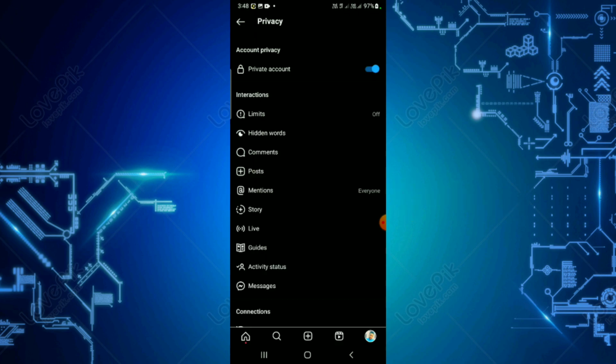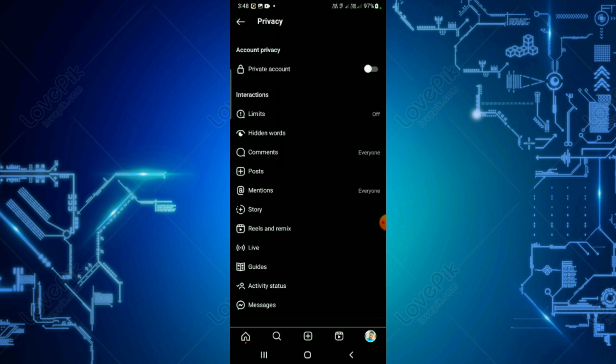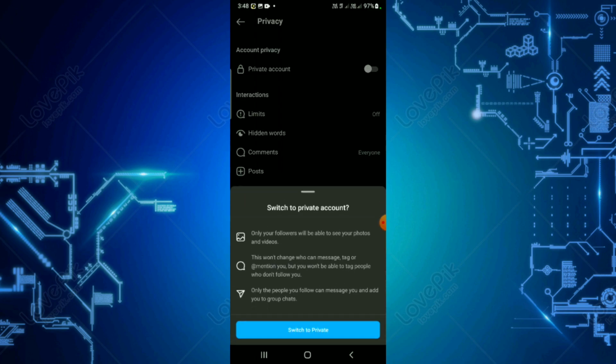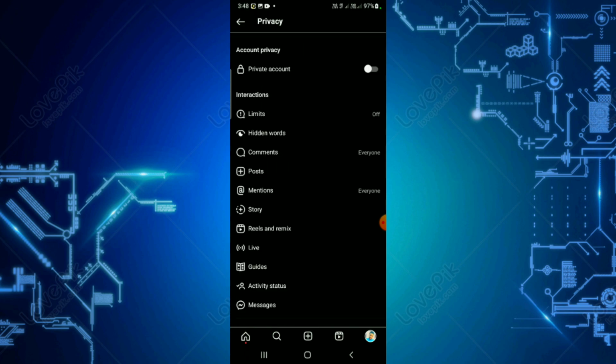You can't set your Instagram account to private if you're using a business account on Instagram. Switching to a private account isn't a straightforward process. You'll first need to convert it to a personal account and then switch to a private account.